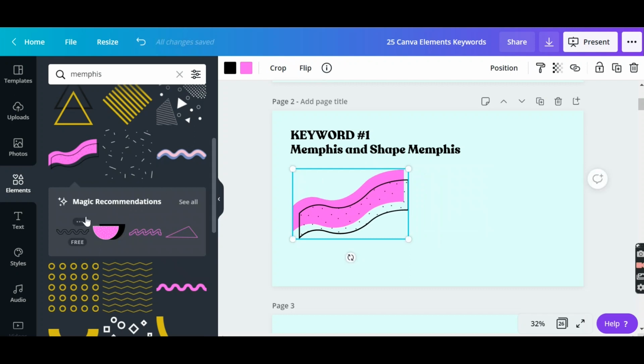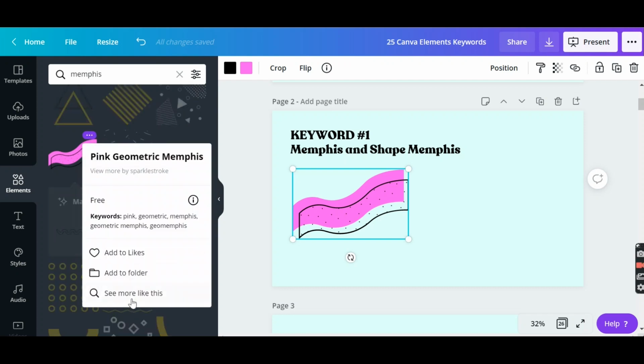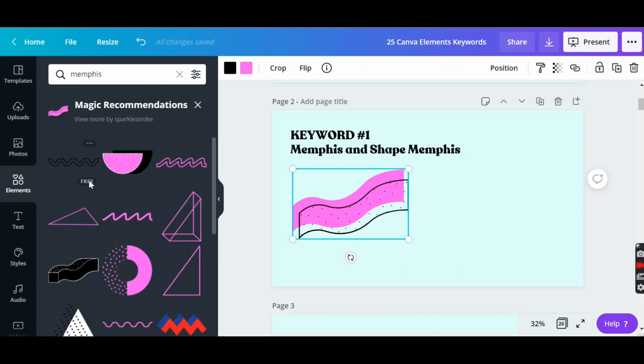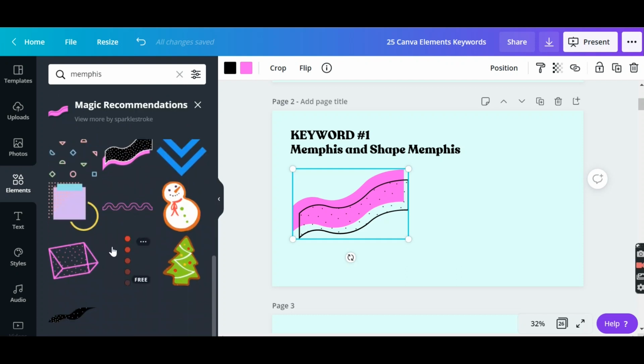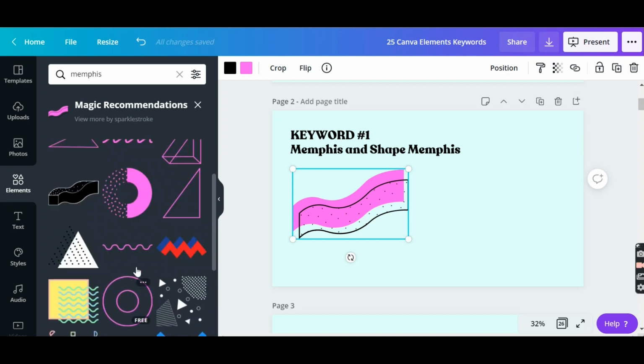If you want to see more of this element, you can click the magic recommendations, or you can click the three dots here and see more like this. Now you can see the similar elements that you can also use in your design.